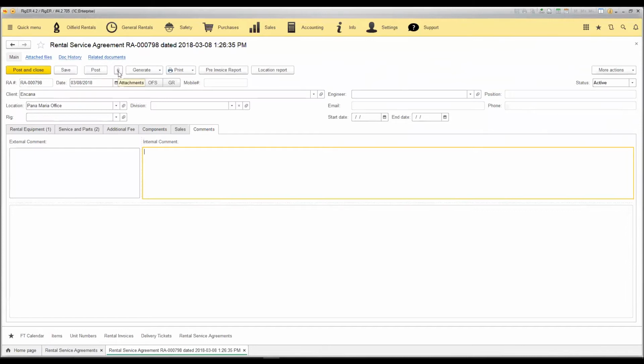And here we'll see attachments, so we can attach any additional documents for this rental service agreement. Sometimes our clients attach signed documents, a PDF file with the client's signatures, here for future reference. You can generate, based on rental service agreement, different documents. You can print different forms based on rental service agreement. It could be a quote, it could be a rental agreement.